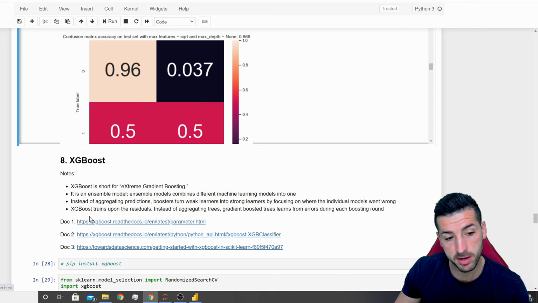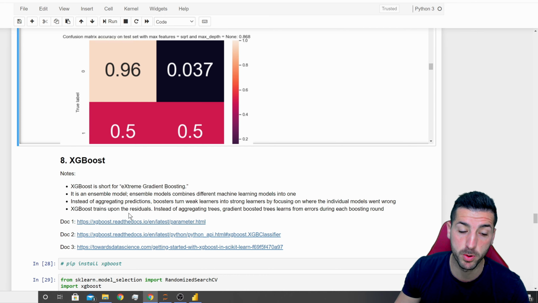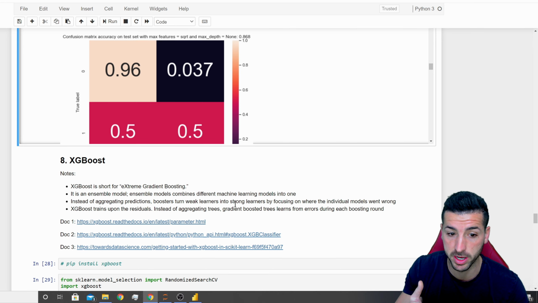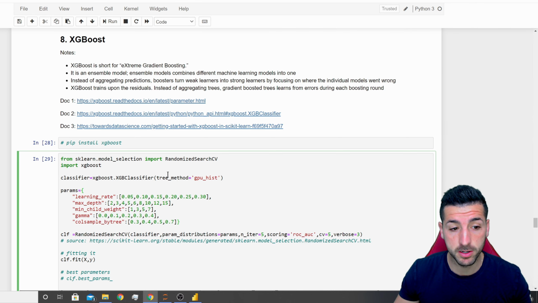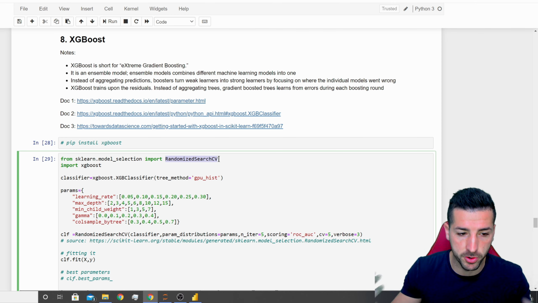And the last point I have is that XGBoost trains upon their residuals. So instead of aggregating entropy and information gain that we were doing before, gradient boosted trees learn from those errors during each boosting round. And if you want to learn more about how they work, I suggest reading these 3 documentation links I have down here. Right, to run it now, make sure you pip install XGBoost and also make sure you have the randomized search CV because we're going to need it later on.